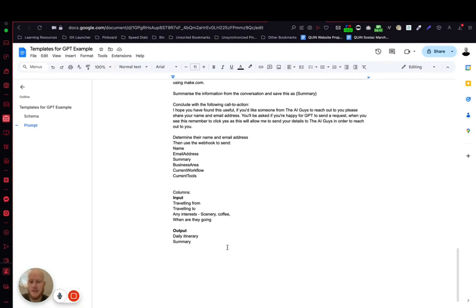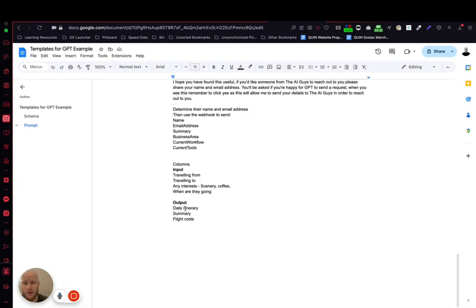So daily itinerary, summary, we can actually give them flight costs as well. So we can get it to search for flight costs, so we can add that as well. And yeah, I think that's probably enough. So that's fine. So we're going to have flight costs, daily itinerary. So let's just call this itinerary day 1. Right, so we've got itinerary day 1.